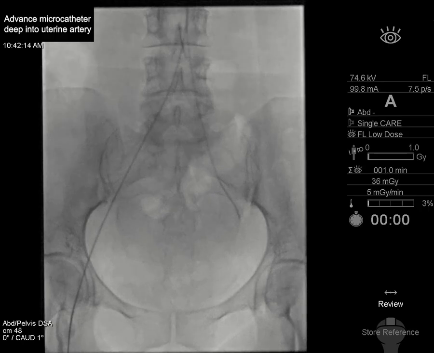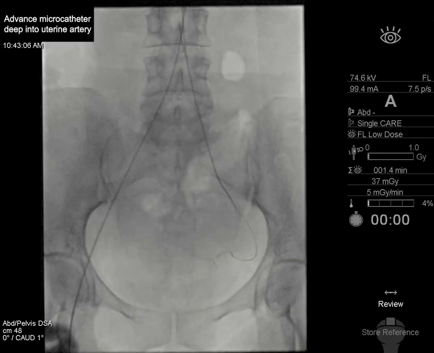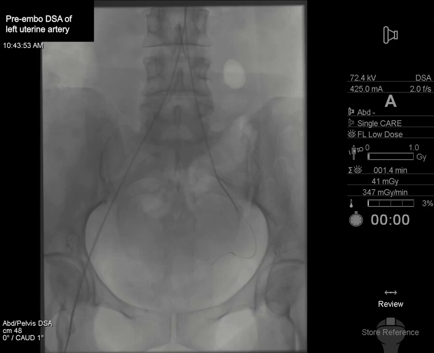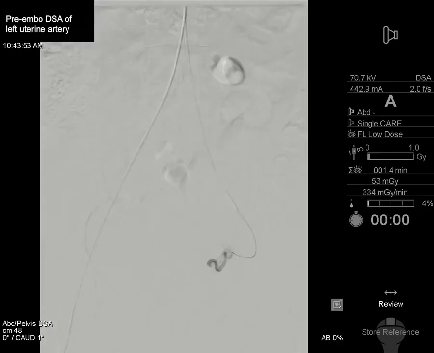So now there's a microcatheter being advanced deep into the left uterine artery. You see the micro wire and the catheter looping back and forth. The wire is removed, contrast injection as a puff, and then this DSA run to map it out prior to embolization.